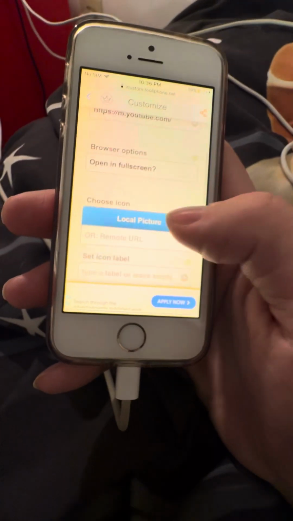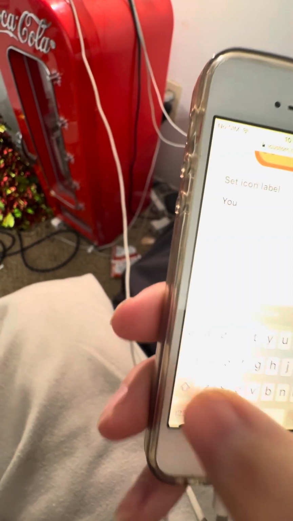https://m.youtube.com/. And then you're going to load picture. And then you're going to type YouTube, or leave it empty depending on your preference, depending if you want your YouTube app to have labels. If you want a clean phone with no labels, then you want to leave this blank, okay?